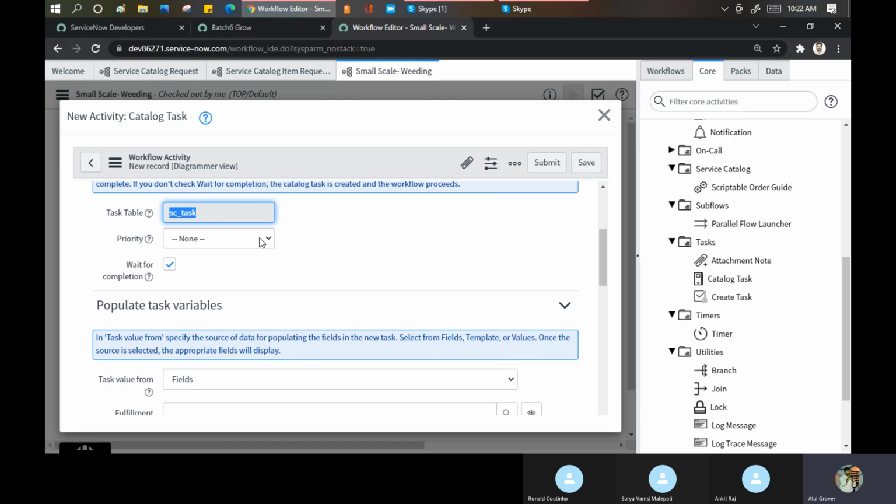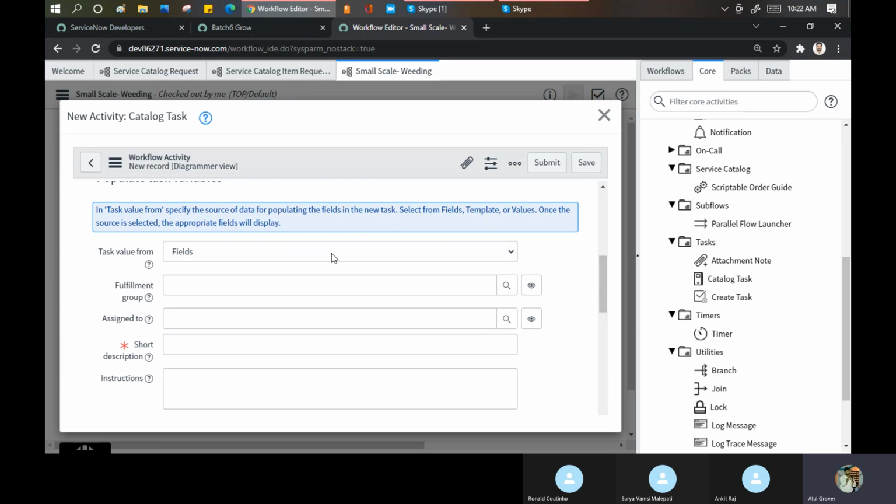What priority you want for the task? I want it as a P2. Okay. Anything you want to wait for completion? I said yes. Wait for completion before you proceed to the next task. Okay. No problem. आ जाओ नीचे आ जाओ. Task value from fields. I'll pick up a few things from the fields, like the attributes which I'm using. To whom should the task be assigned? I say the task should be assigned to the batch 4 admin. Any specific person you want to assign? No, I don't want to assign.